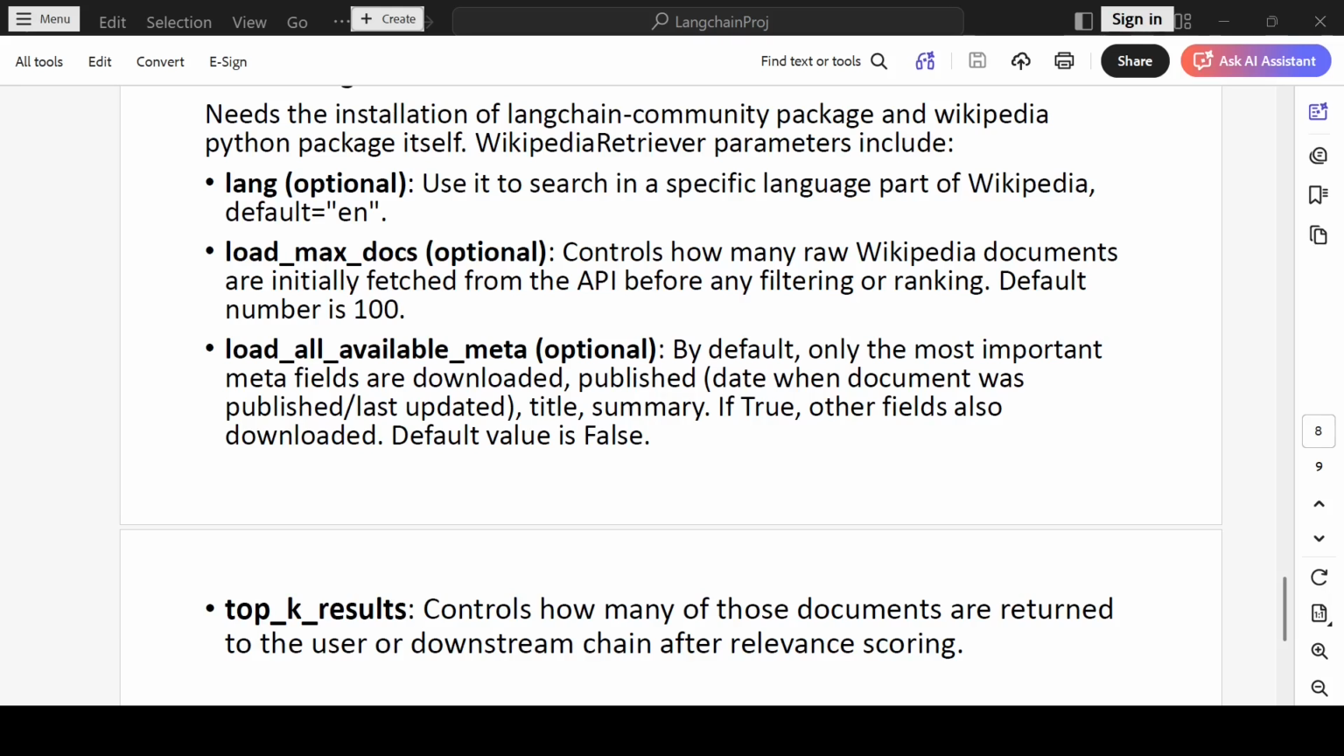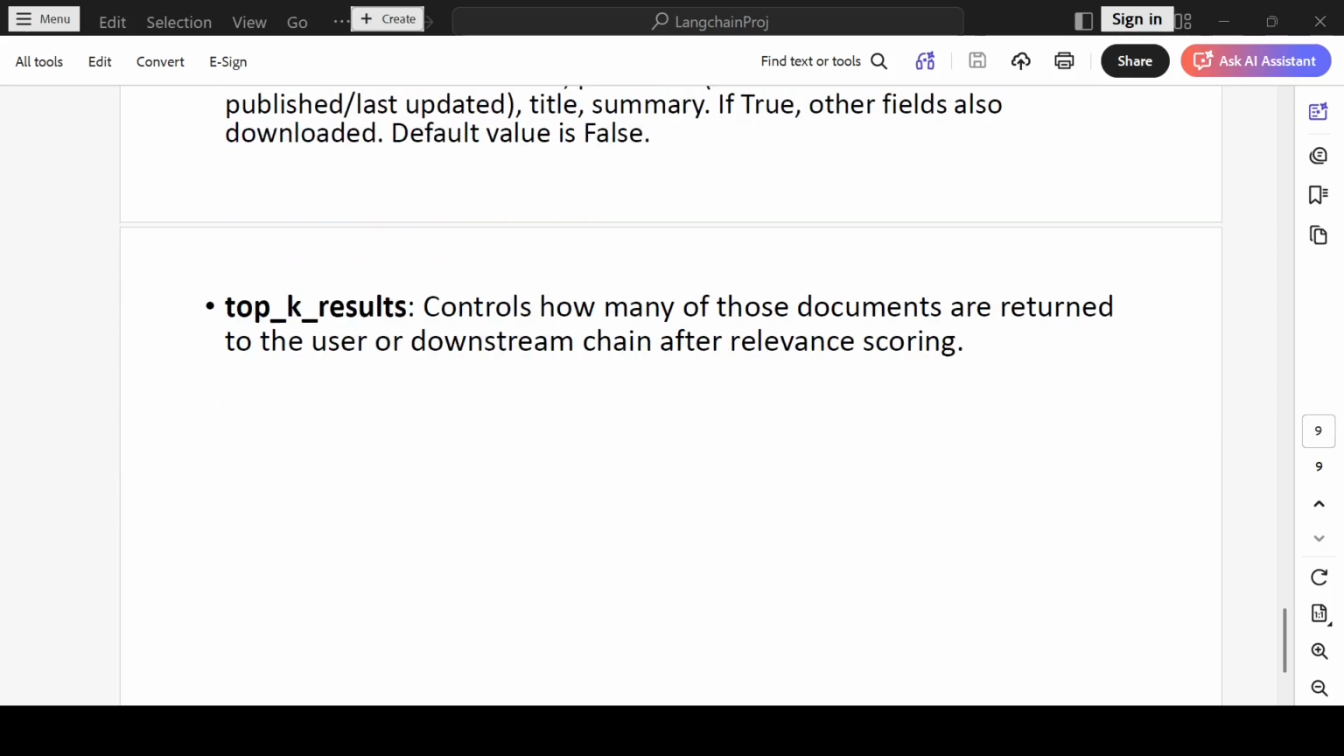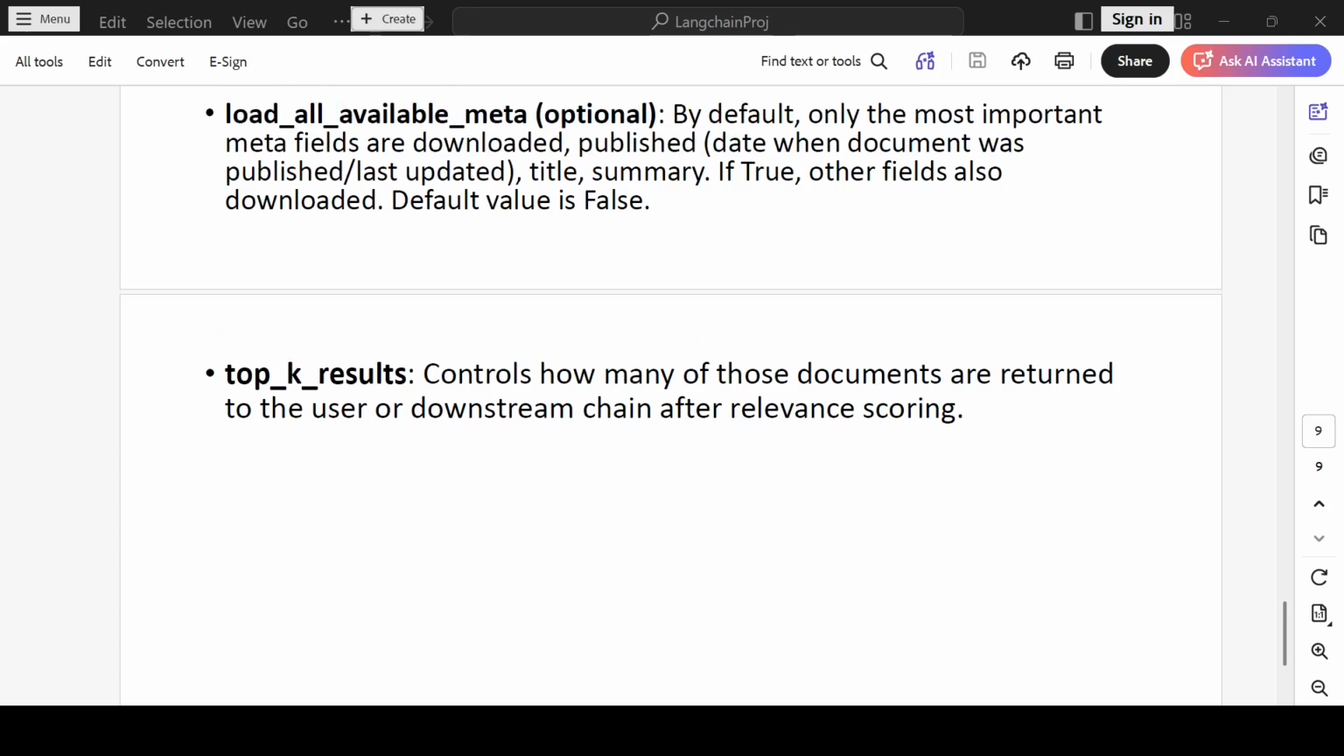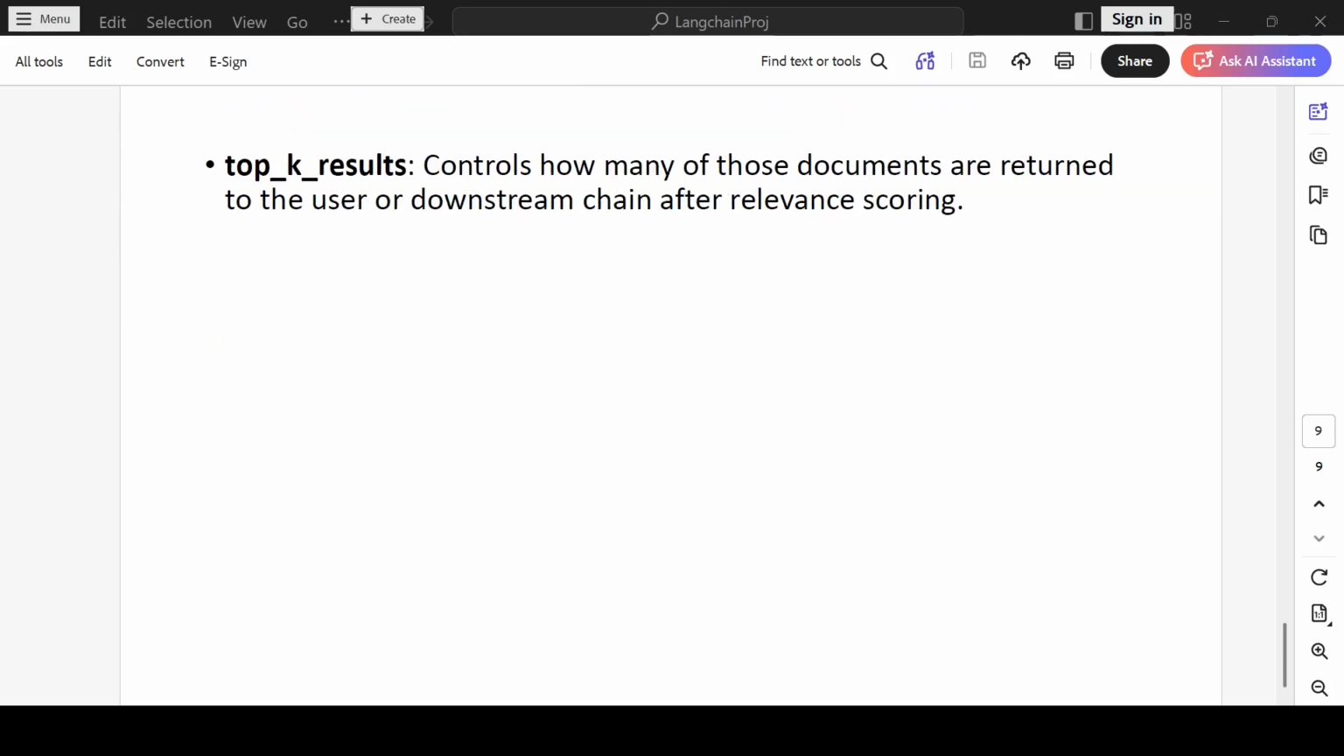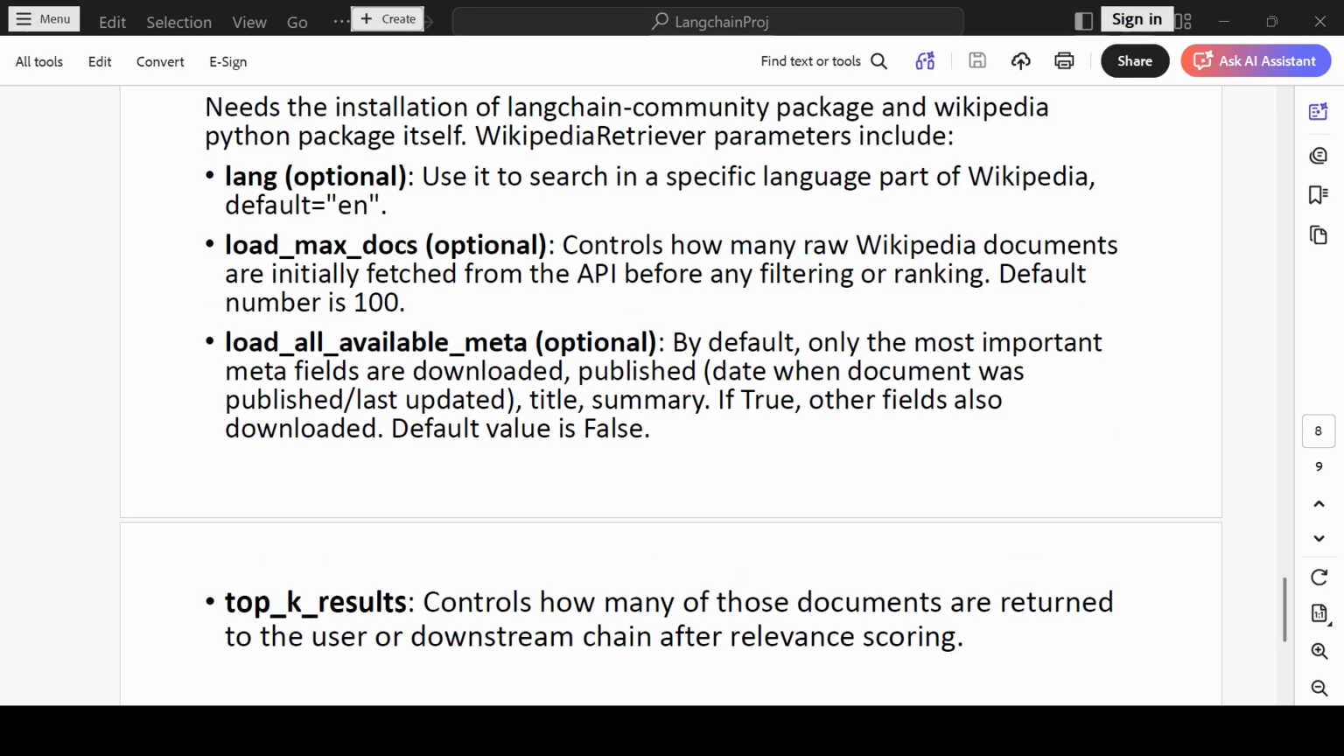It will fetch some initial documents, then do some ranking and filtering, and then actually give you the top K results, so that you can configure with top_k_results how many results you actually need. You also have load_all_available_meta. By default, it gives you some metadata, like published date, title and summary. If you need other fields, then you will give it as true. Default value is false. So these are some of the configuration arguments which you can configure with Wikipedia Retriever.